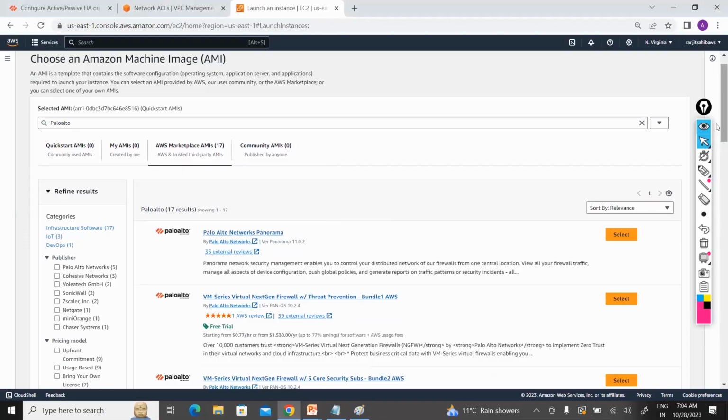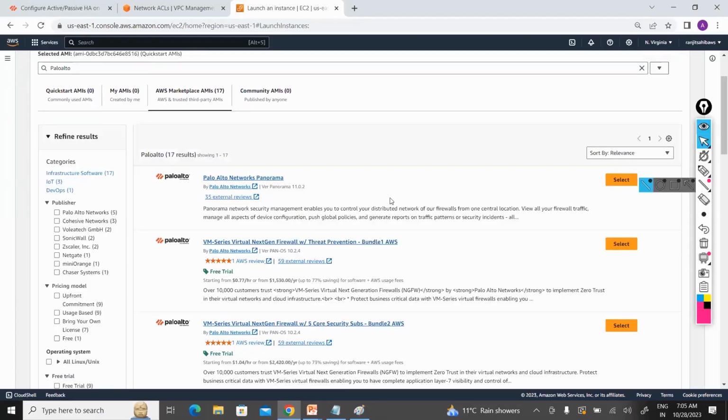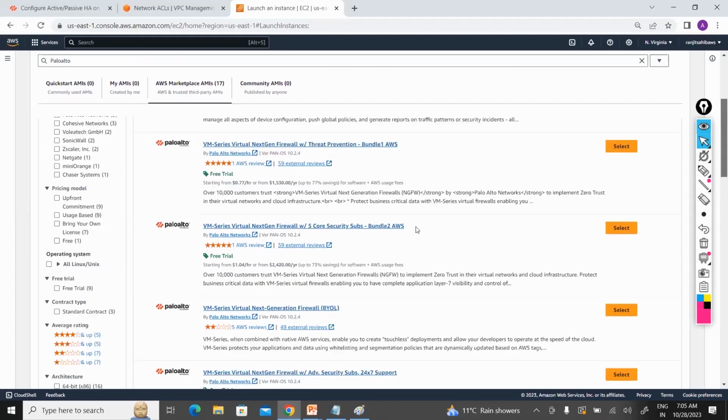In this, I will use my BYOL, bring your own license. The reason for selecting this is that if I go with Panorama, I don't need it, as it is a management tool. Similarly, with threat prevention or the core security bundle, whenever I launch that, I have to pay for additional services. But if I go with bring your own license, they will give me a very basic firewall without any layer 7 features, so I have to use my own licenses to enable those features.